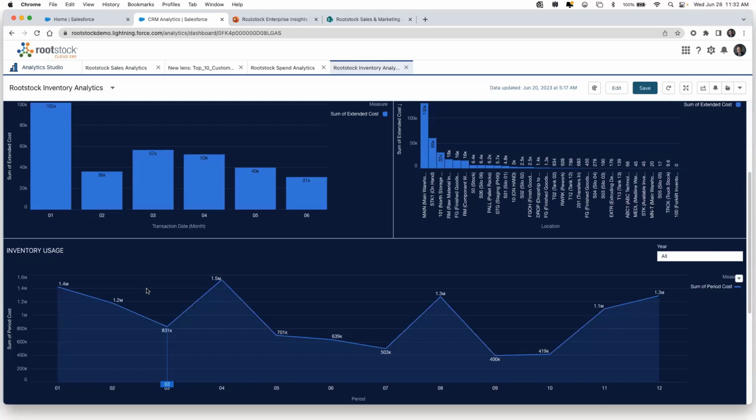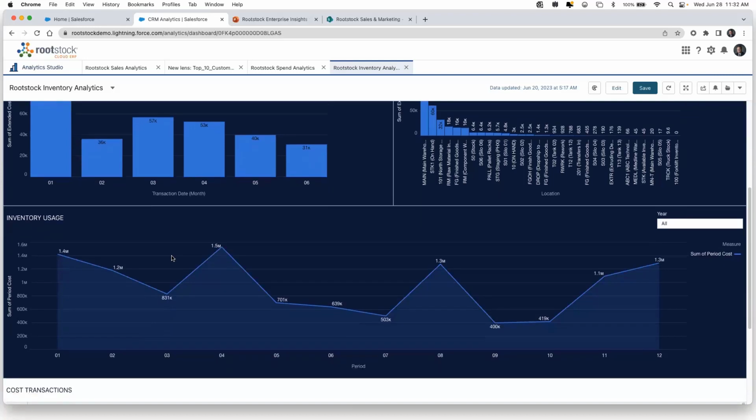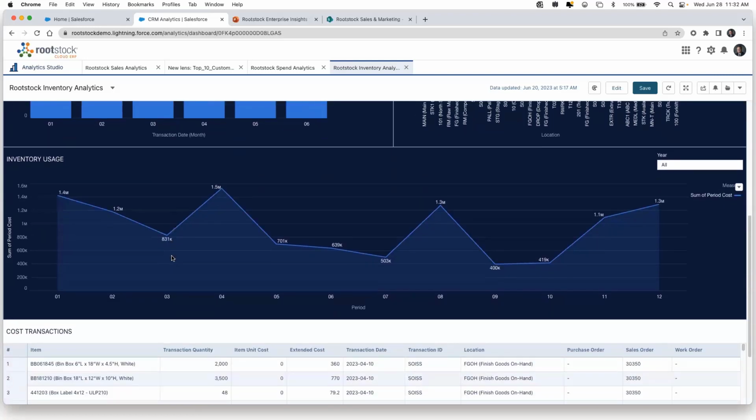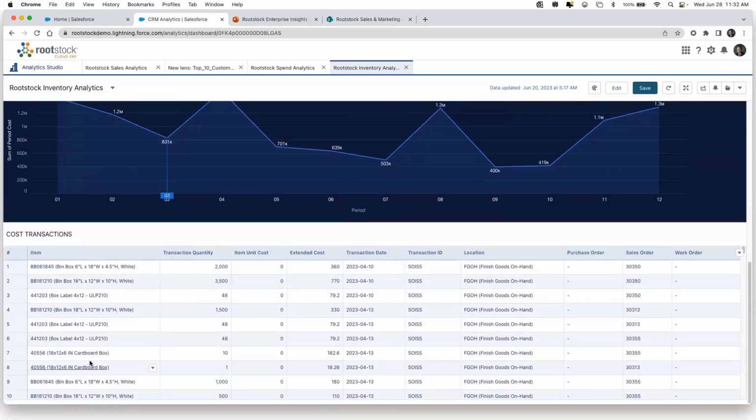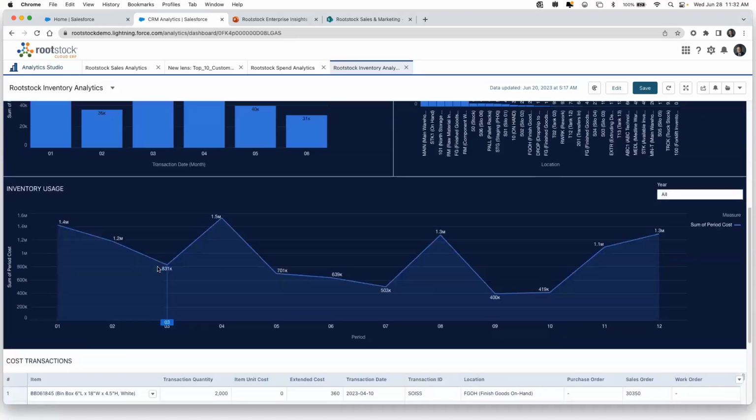Out of the box, it's basically consumption of inventory to fulfill sales orders, which would be finished goods, and it's component level inventory as well. Very easy to split that out and make those 2 different charts if we wanted to. Say what's my consumption of raw materials and what's my consumption of finished goods in terms of inventory cost. Those are all driven off cost transactions. Once again, all that detail is available down here, and I can drill into it if I need to.